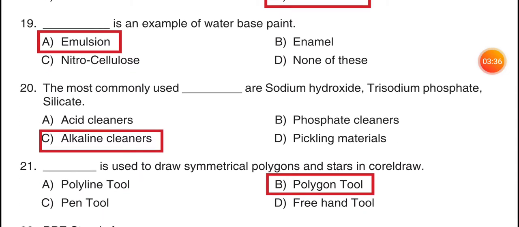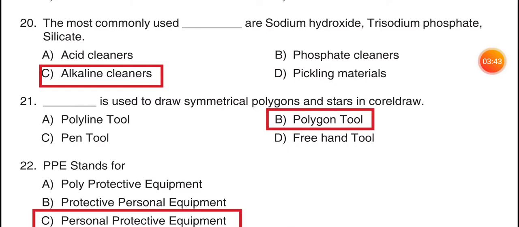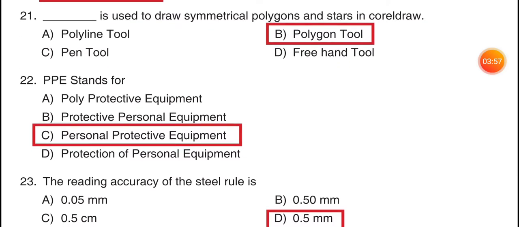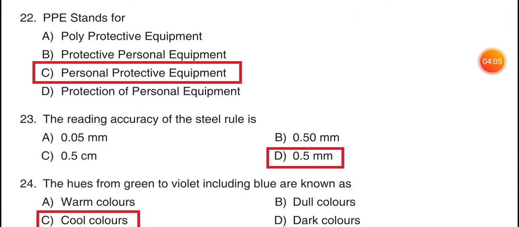19. Dash is an example of water-based paint. Option A, emulsion. 20. The most commonly used dash are sodium hydroxide, trisodium phosphate, silicate. Option C, alkaline cleaners. 21. Dash is used to draw symmetrical polygons and stars in Corel Draw. Option B, polygon tool.